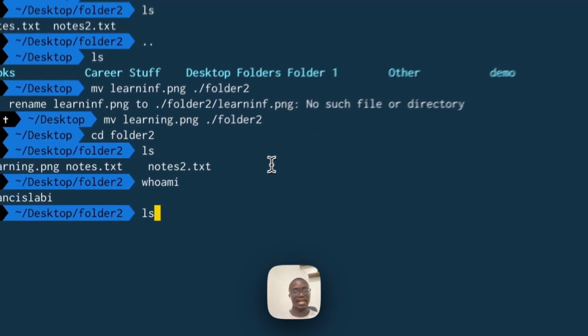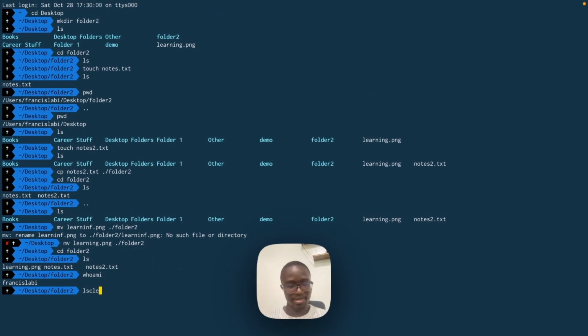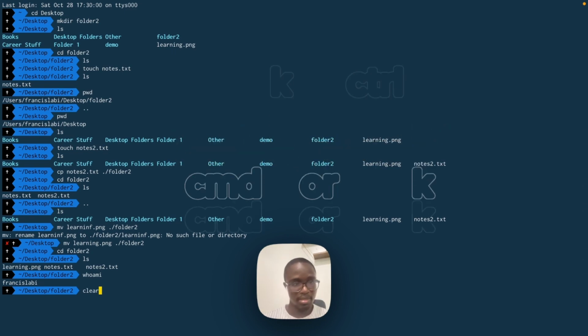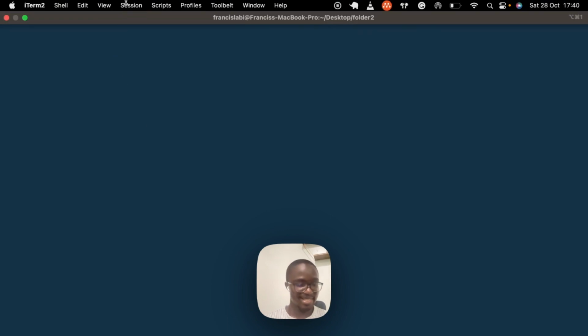Now, let's say I want to clear the screen. You can use clear, right? But for some people on their terminal, you can use the command key or control key, whichever works for you. So I'll use clear. So you see it has cleared my terminal, right?